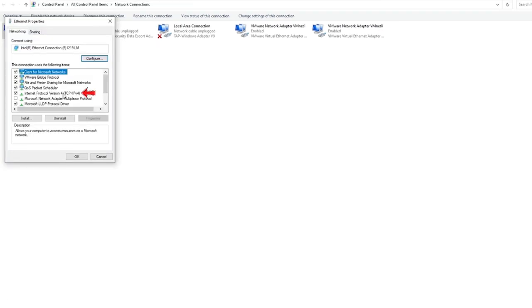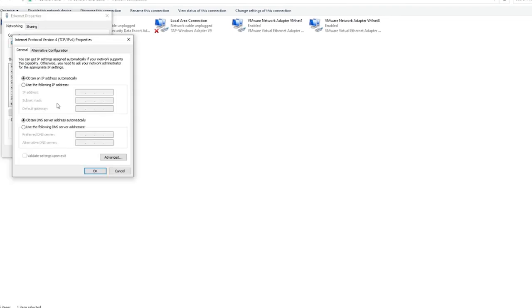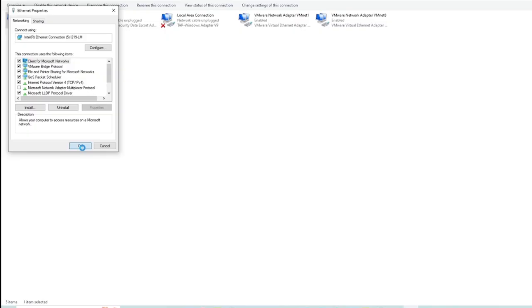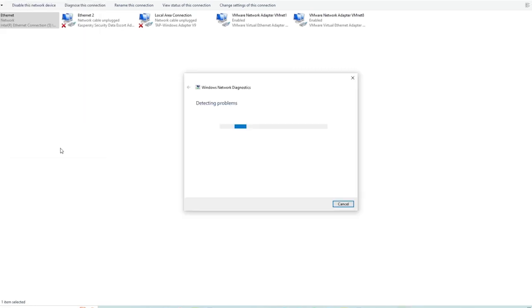Once you are here, double click on Internet Protocol Version 4. Now we need to type the DNS server over here, so type exactly what I am typing here: 1.1.1.1 and 0.0.1. This is the DNS server that I am typing manually. Now once you click on OK, it will start to analyze the problems on your computer. Just be patient for some time and it will show you the results.